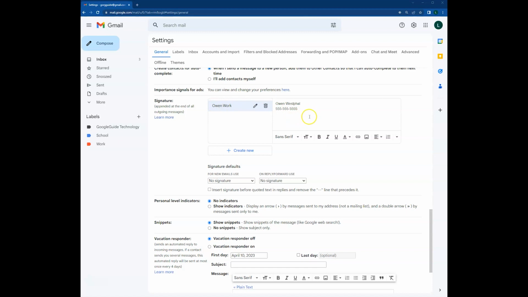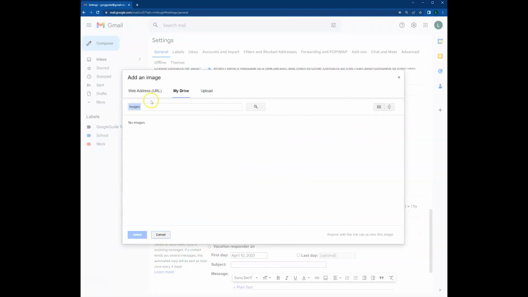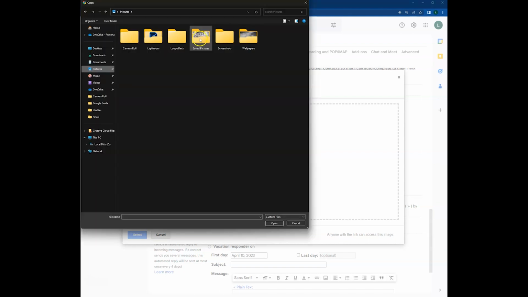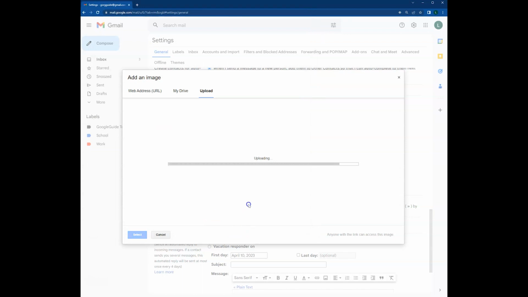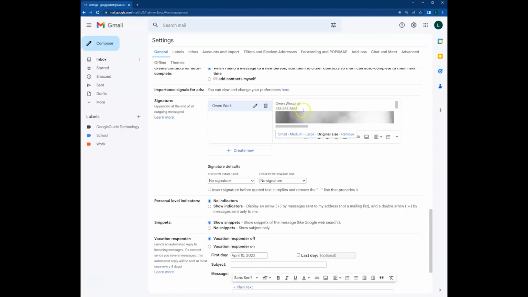Now one of the most important features you'll be using is the insert image. If you click on this, you'll be able to choose an image from your drive or from your computer. This can be a picture of yourself, or if you have a PNG photocopy of your actual signature, you can attach it here. And insert that. Now it's really big, so if you just click on the photo and hit small, it'll get much smaller for you.